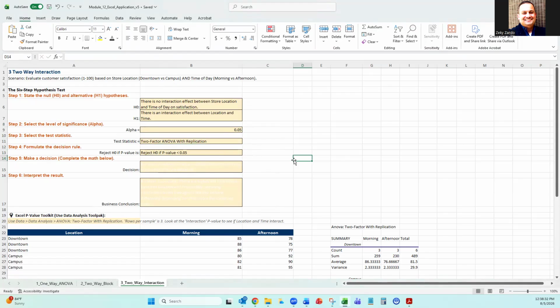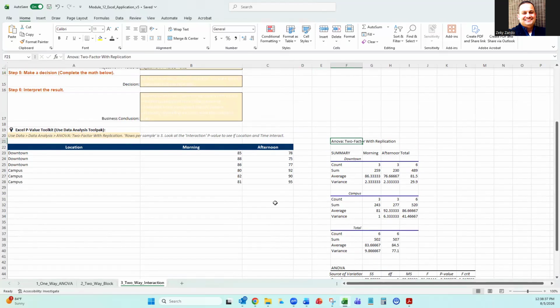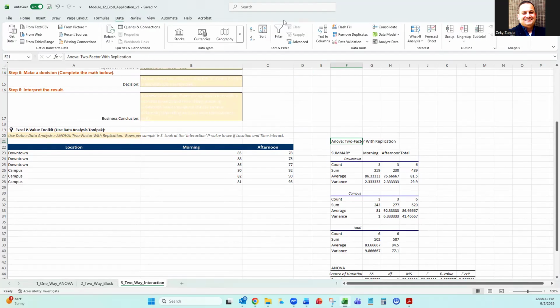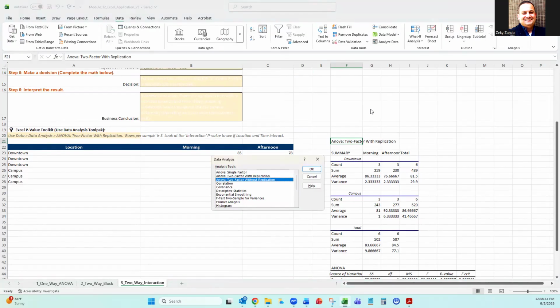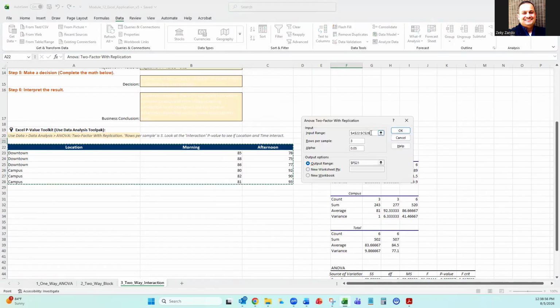So let's go ahead and run our tests. And again, we're going to use, in this case, ANOVA two-factor with replication. So I'm going to go to Data, Data Analysis, and then choose a two-way factor with replication here. I'm going to then, in my dialog box, enter the values. I'm going to highlight all of it, the location, the morning, afternoon headings, and the location, downtown versus campus.